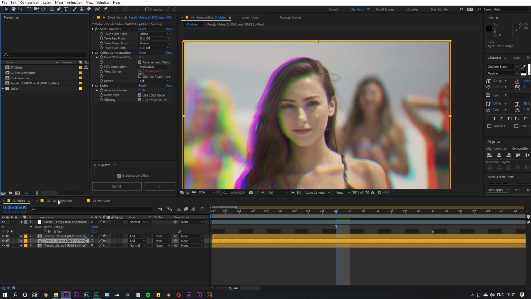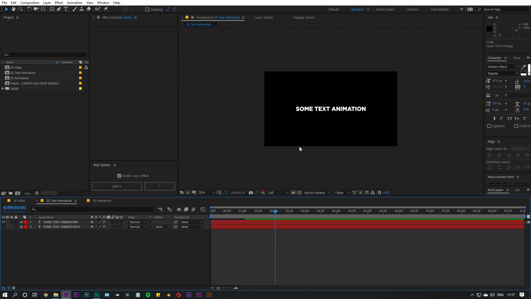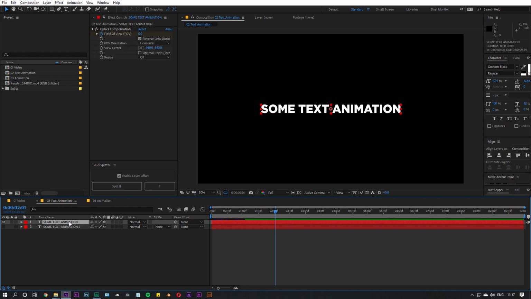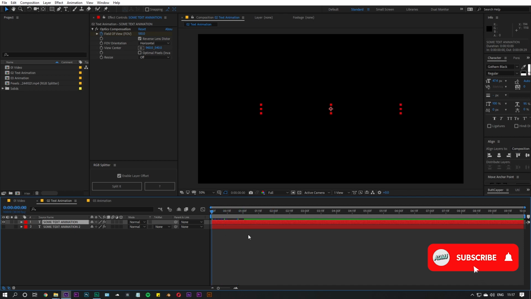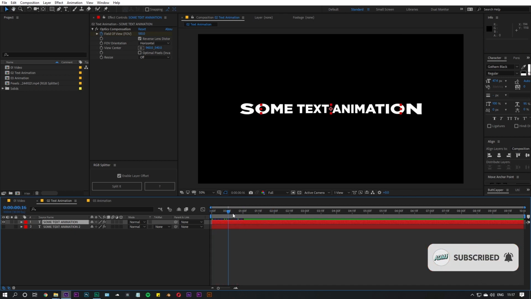So let's check out the text animation. This script works with all the layers, so you can choose video, image or whatever you want. Over here you can see I have this text animation, and if I play back here you can see we have this optics compensation effect going on, and it simply reveals the text like this.